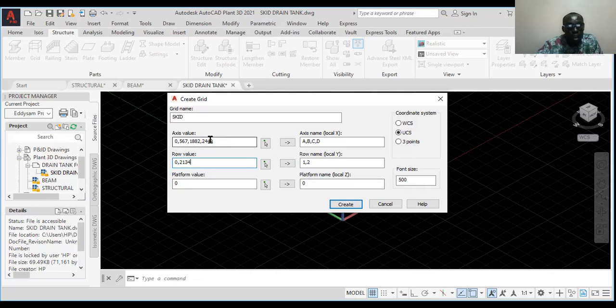Now we've typed this value, but it is not recognized on the right hand side. How do we make it recognizable? You come here to this arrow and click on it, and it is now recognized. Then you come here, click on this arrow, and the value is recognized here. Come here, click on this, it is recognized.